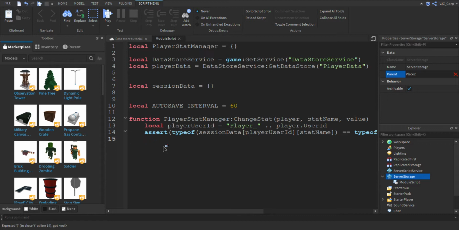Let's remove that for now. Remember to put in end at the end of the function. So if type of session data, whoops, not user settings, session data, and then we'll do the player user ID, and then the next will be again the stat name, which will be points, but again like that. If type of player user ID stat name equals number, we'll just set it equal to number.